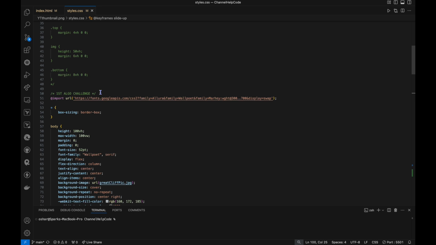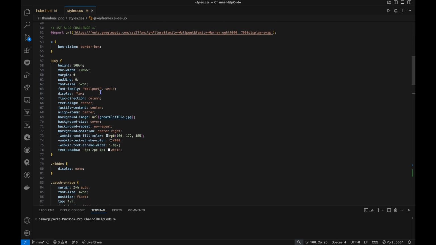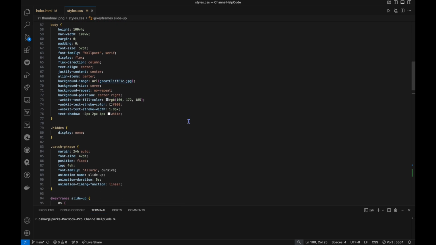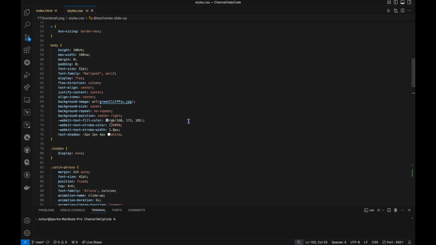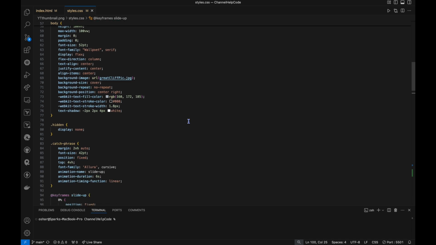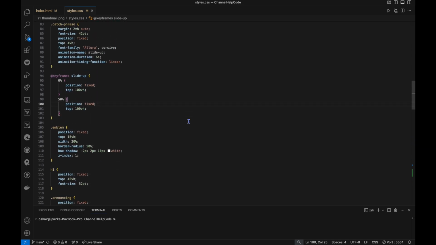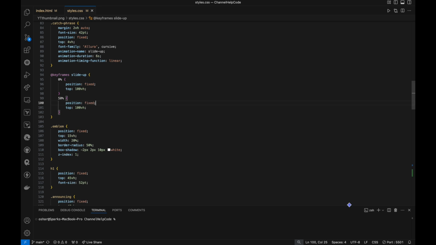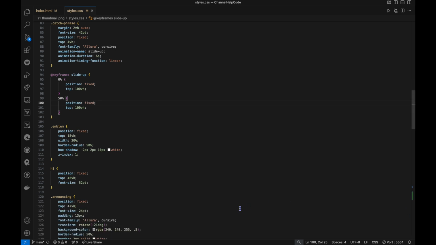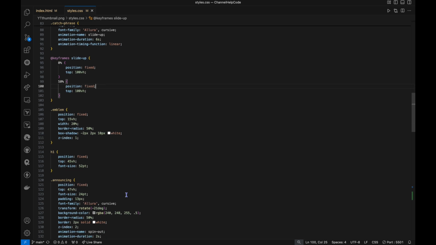I added a little animation on the catchphrase that's going to slide all the way from out of frame at the bottom all the way to the top at the very end. I put it on a 6-second animation duration, and as you can see, I have it where it is not moving until halfway through that 6-second duration.